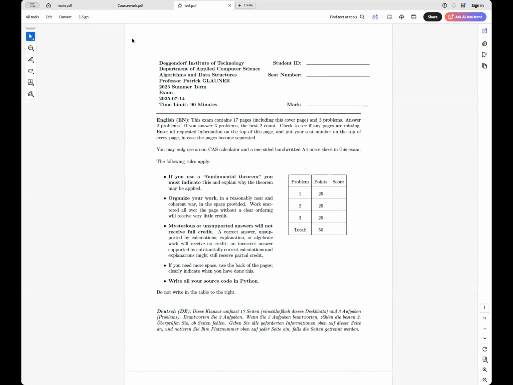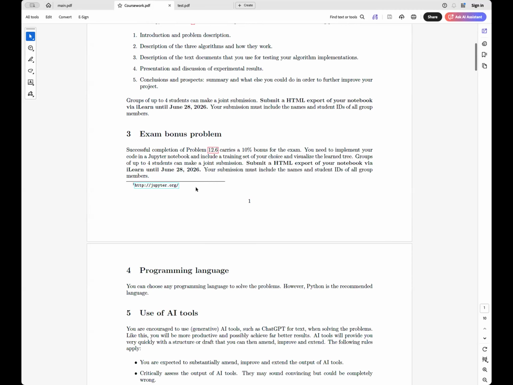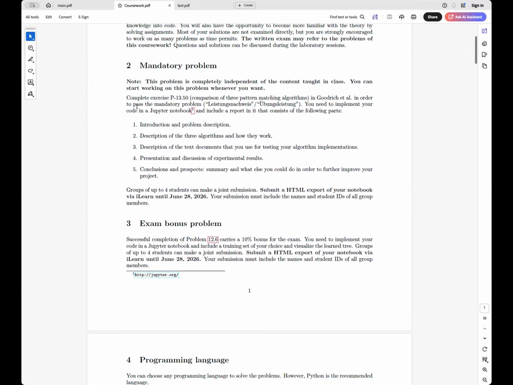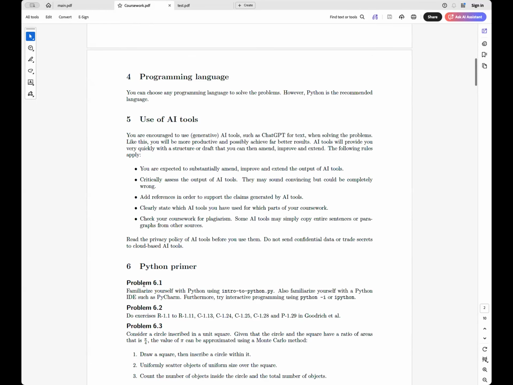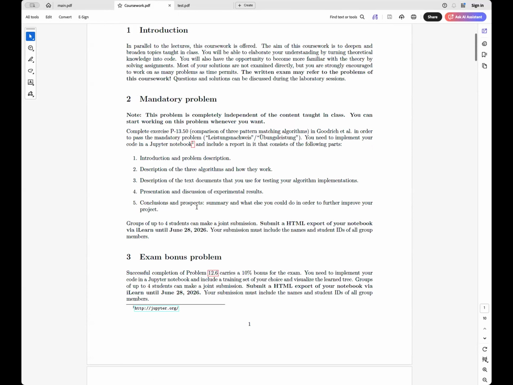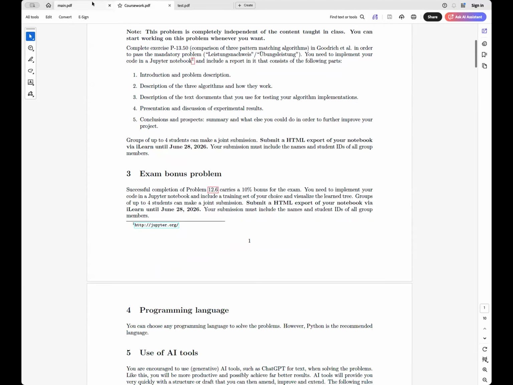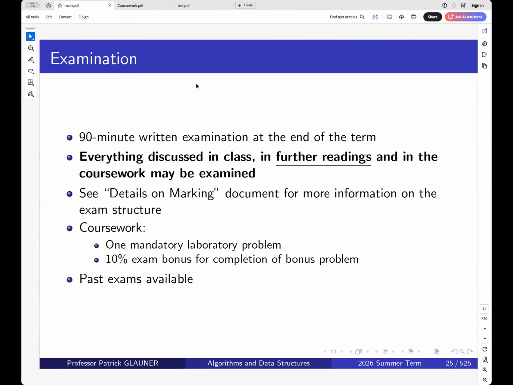And we discussed briefly, the bonus problem is something you can't work on yet. This is problem 12.6 in this coursework sheet. It's a tree algorithm. It's only something we can do in a couple of weeks. So start with the Python primer, maybe the mandatory problem as you feel comfortable with Python, but don't look into the exam bonus problem yet because it's not relevant yet. And we have these past exams. So there's plenty of guidance and preparation possible.